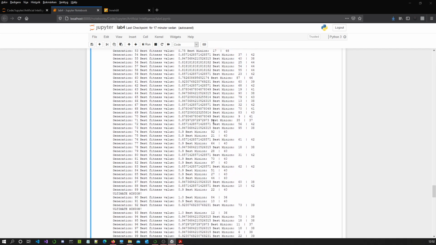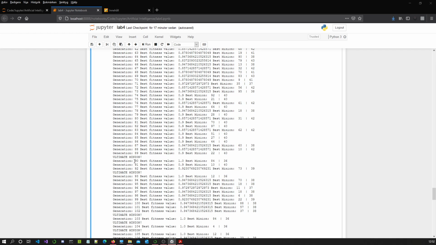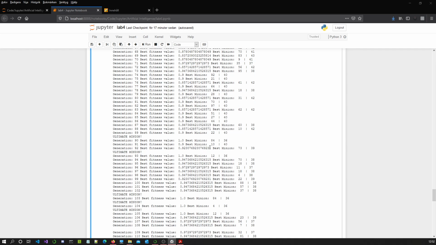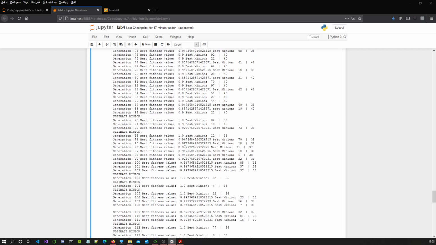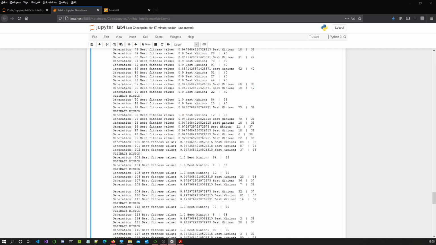And in the end, we can see here in generation 90, we got an ultimate minion which took 36 steps, had a fitness score of 1. But then, thanks to the mutation, it goes a little up and down. So next generation, the best minion had 40 as distance, because it mutated its policy a little bit, although it inherited from the minion with 36 steps. Something got mutated, so it took a little different route.